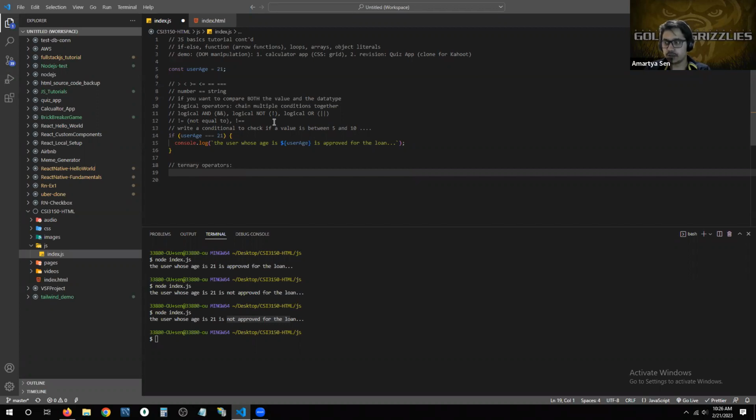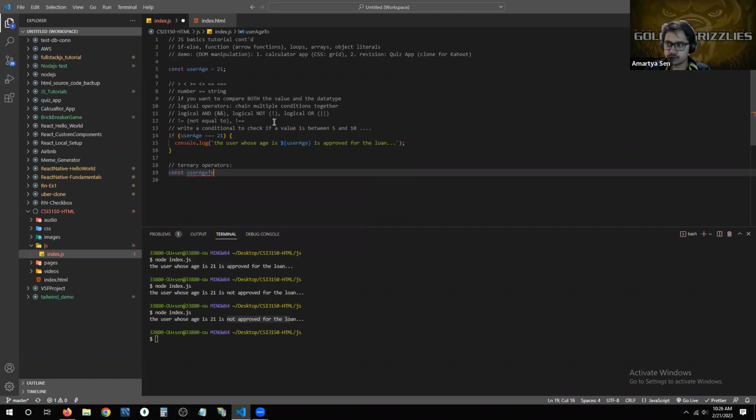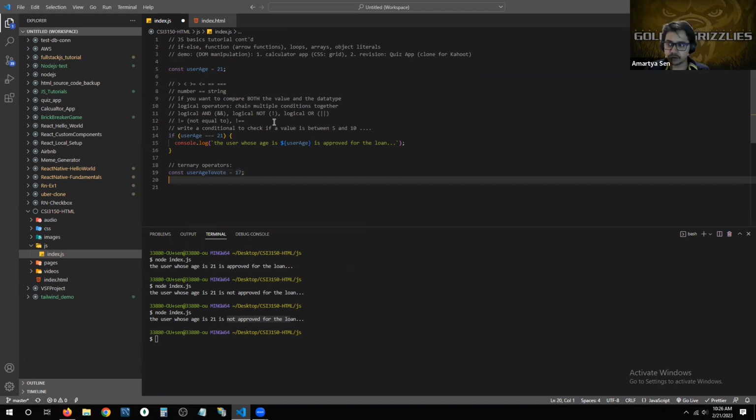Let's say we do another declaration of, let's say, user age to vote, right? And let's say we put 17, something like this, okay? And then we want to output whether or not, given that this is the user's age, the user can vote or not, right?